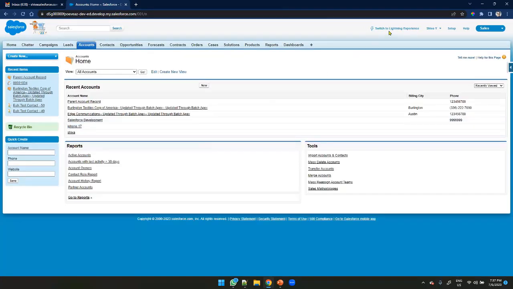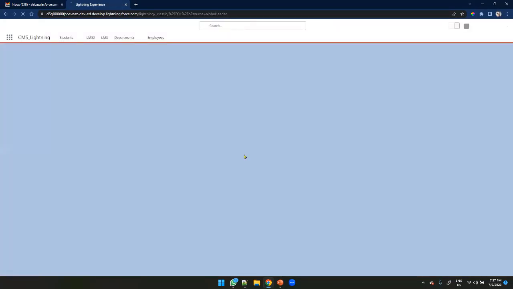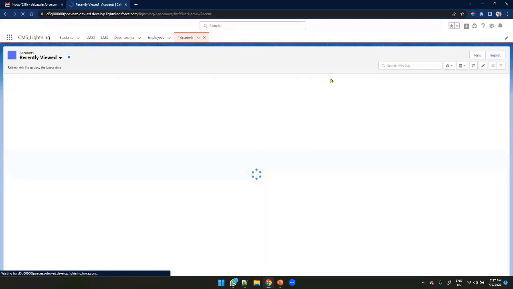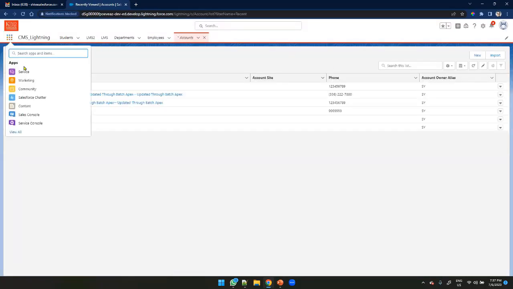Now I'm going to switch to Lightning. In the Lightning experience, see here, this is my Lightning experience. Now you can go to the account object.